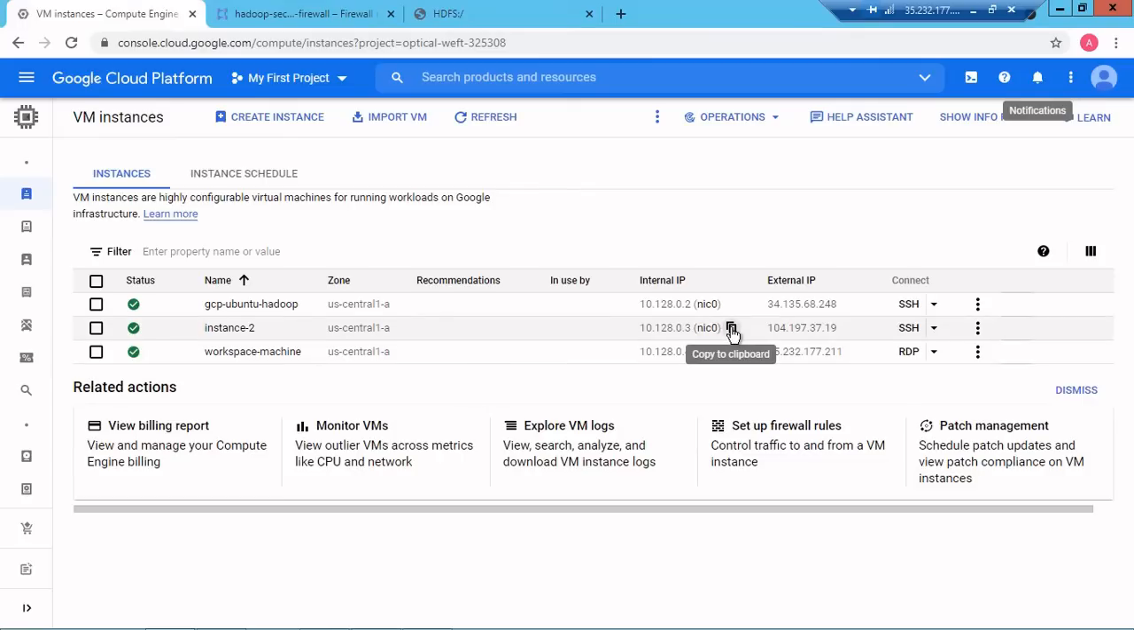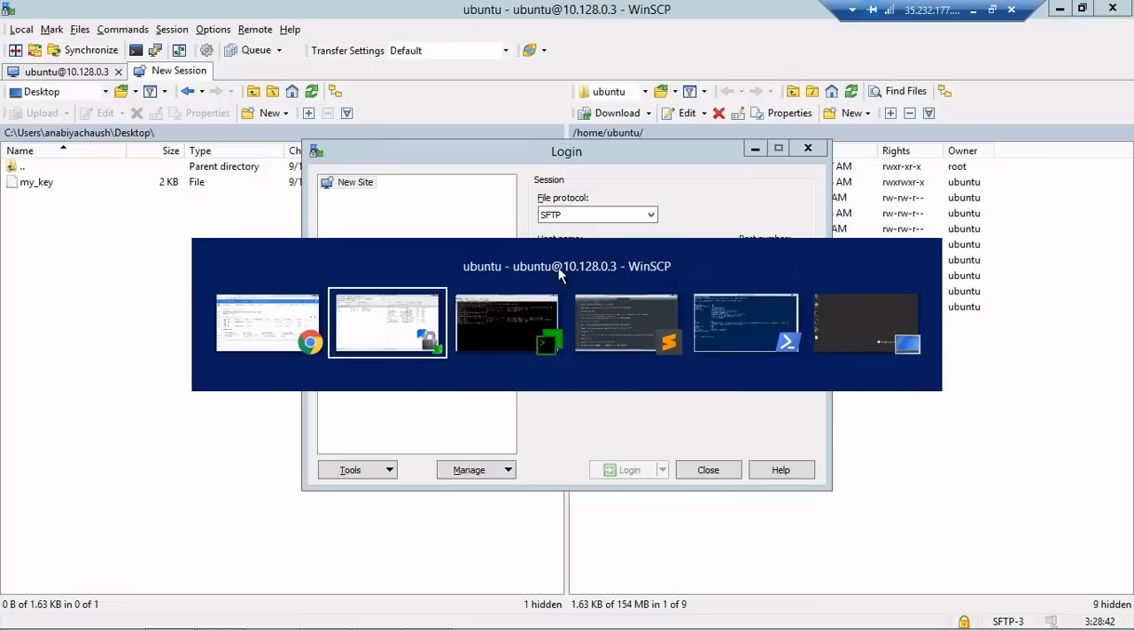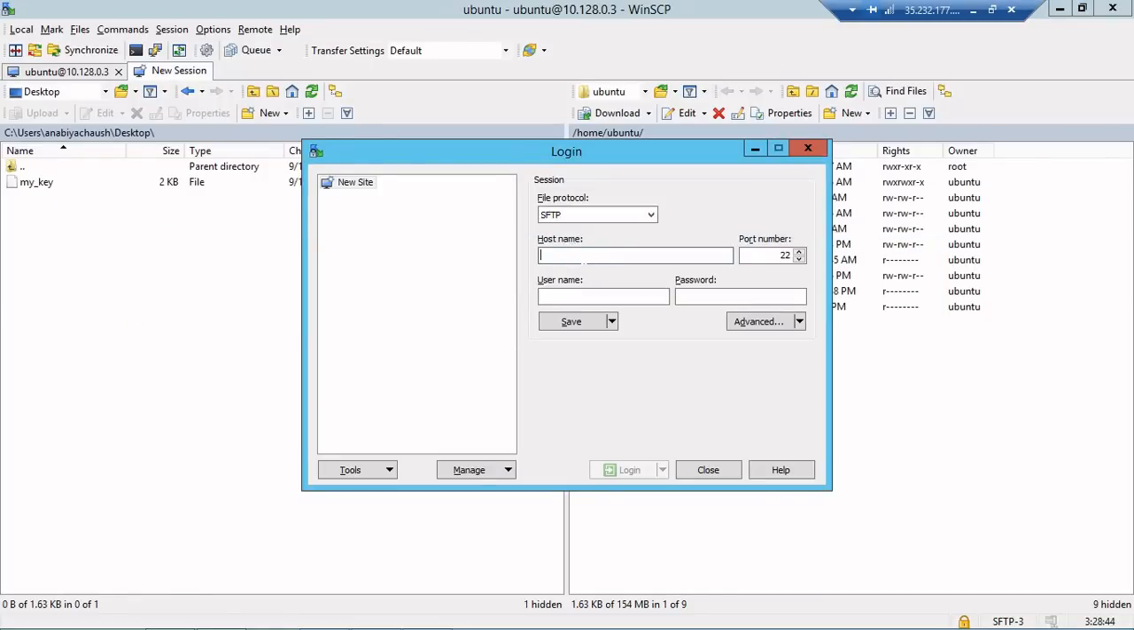Okay, so this is my Ubuntu machine, and I will just copy the address and go to my WinSCP and paste it in the host name. My username is Ubuntu, and for the password, I have the key, so I will use that.